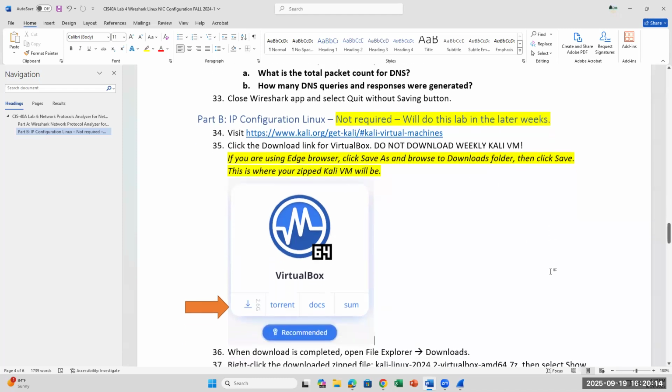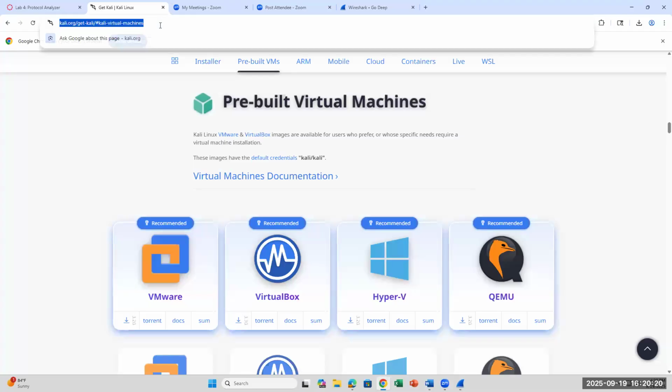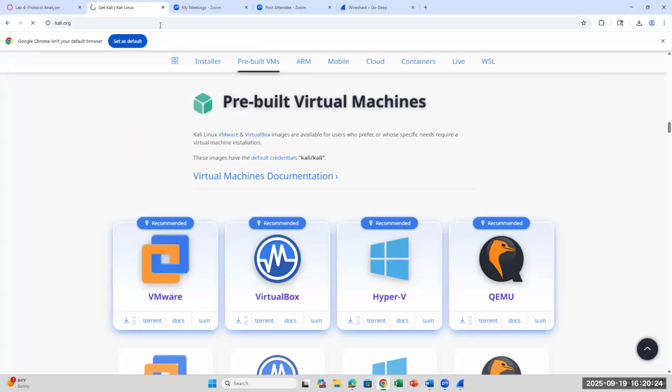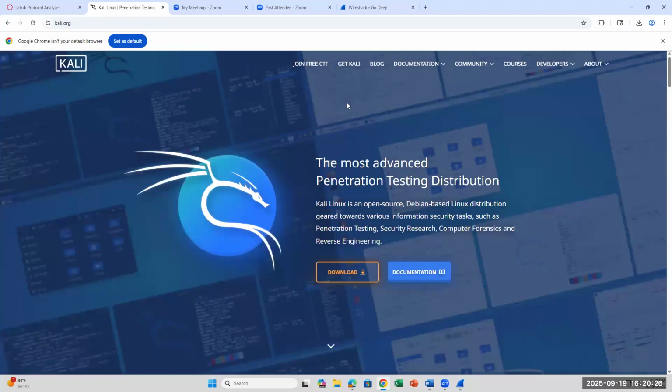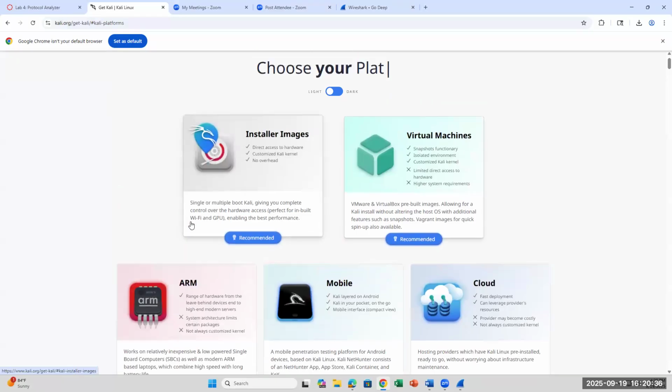You can visit kali.org, or if you use the link, it'll take you to the download. On the home page, they have documentation and everything for you to use. If you click the download button, it'll take you to all the downloadable options. If you want to install Kali on your computer, you would get the installer images.